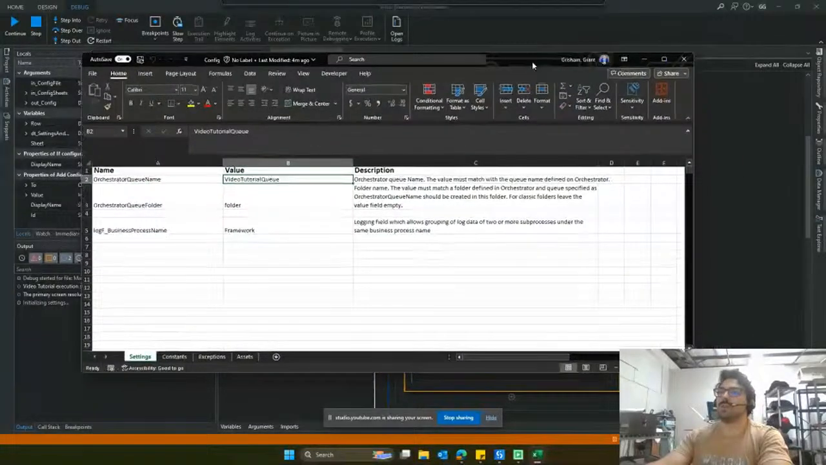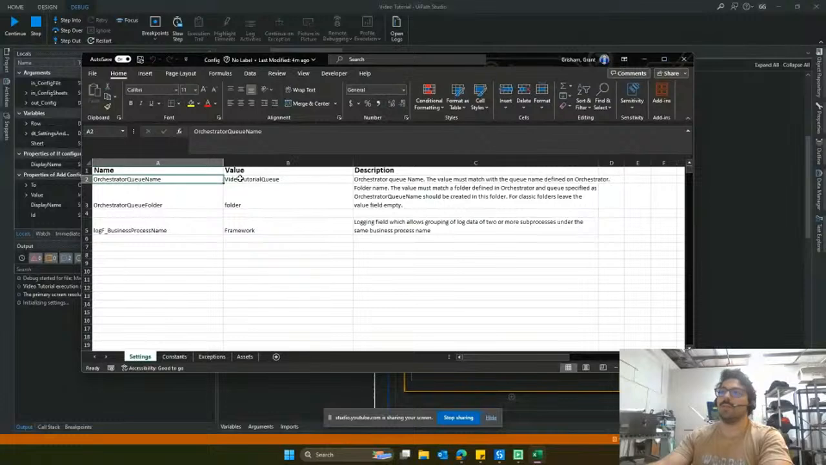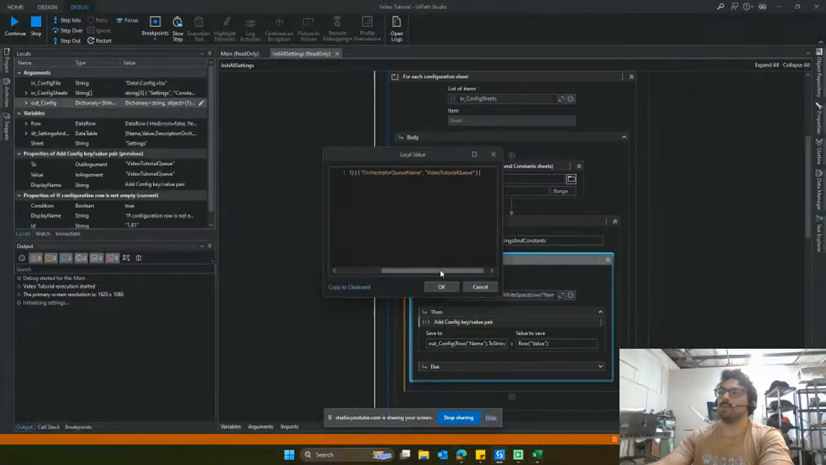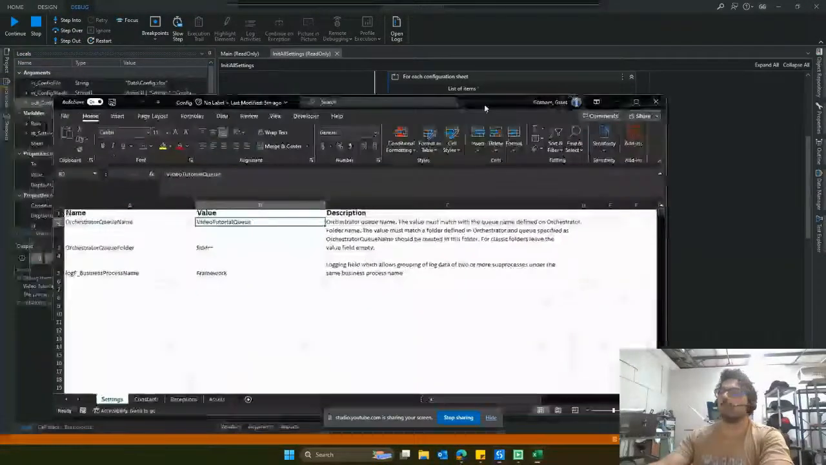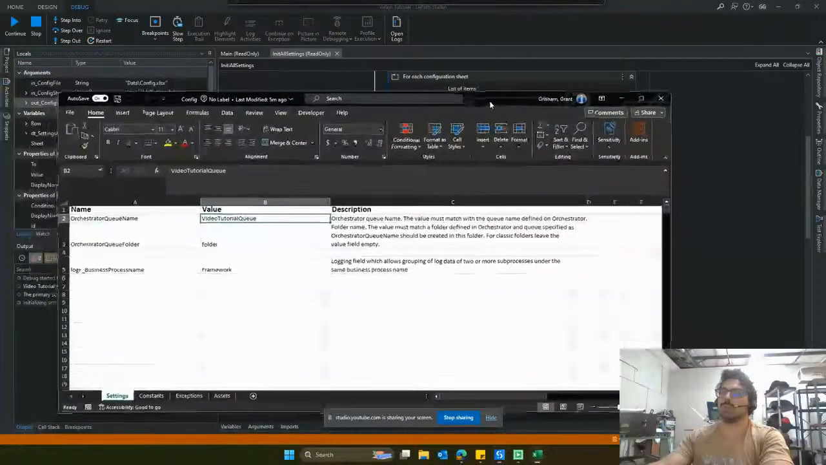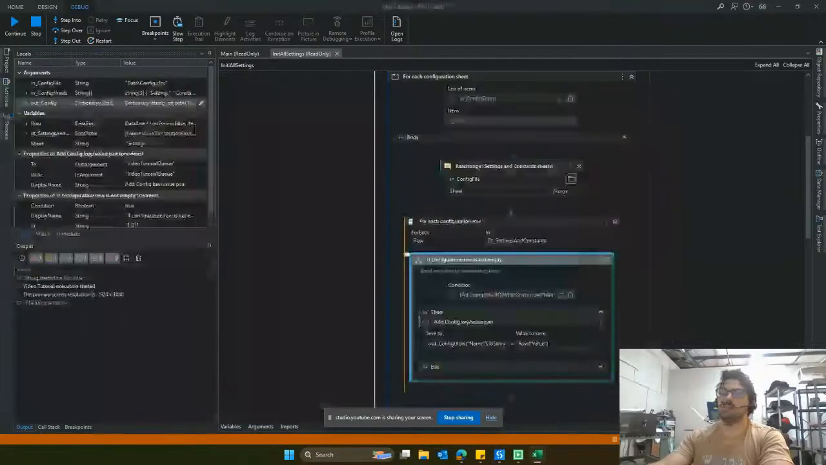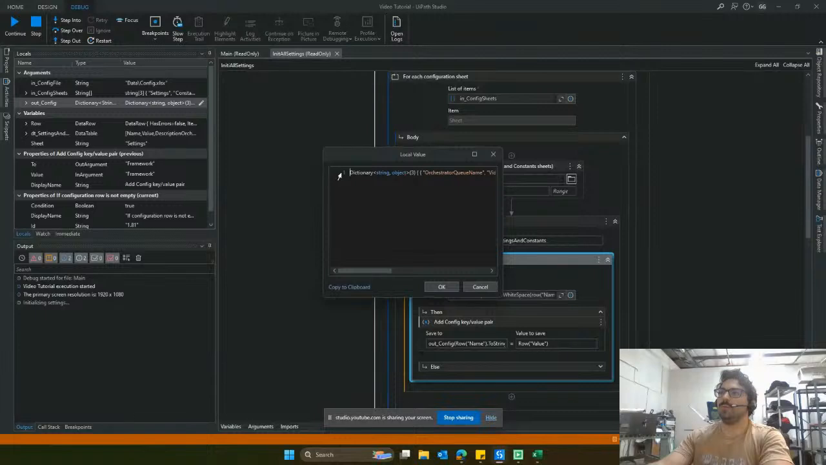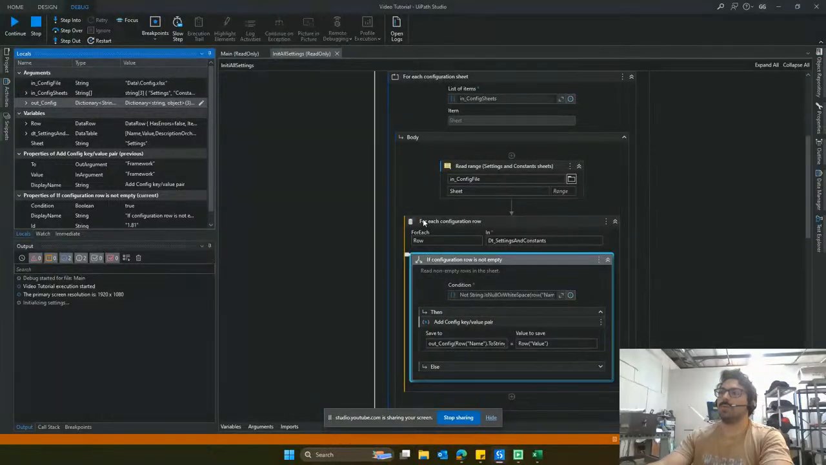So for the first thing, we should see the key in our dictionary be orchestrator queue name, and the value be video tutorial queue. Let's see if that's what happens. There it is, orchestrator queue name, video tutorial queue. It's going to do that for every single thing. So we should see orchestrator queue folder, and then log f business process name, which is something we'll get into later. Don't worry about what it is, but we have three keys: orchestrator queue name, queue folder, process name. Perfect. So we'll exit the loop.